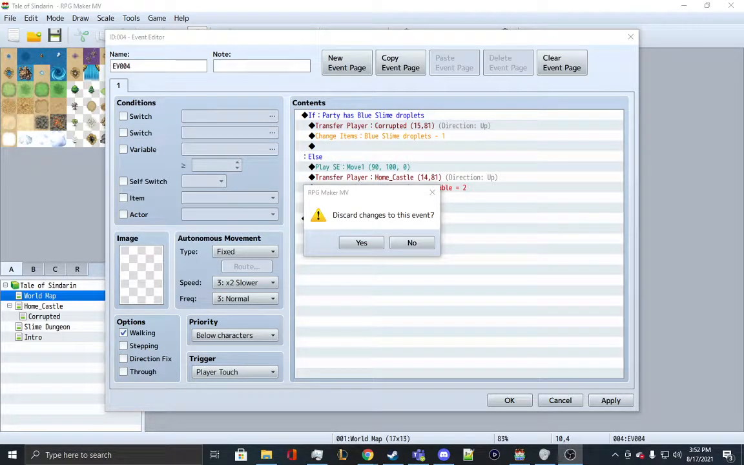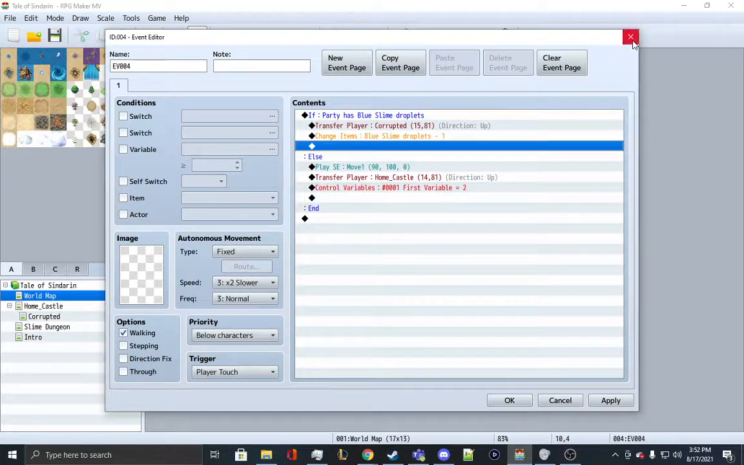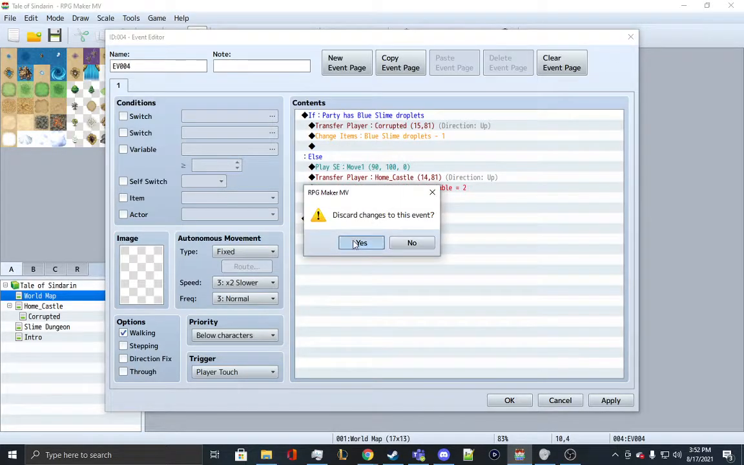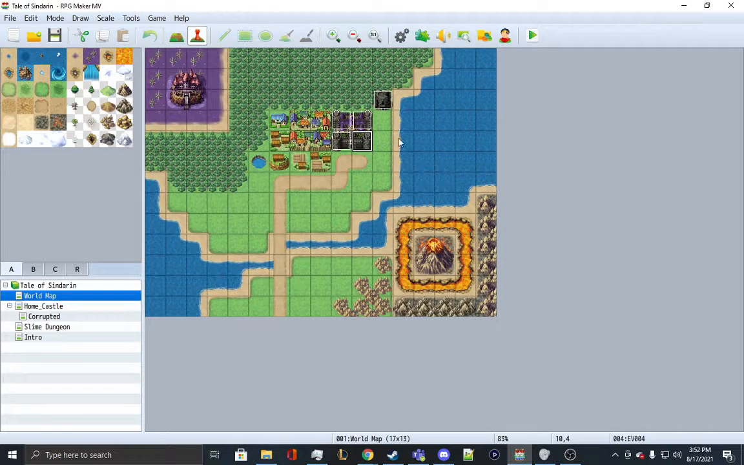Alrighty, so hello. This is just a small video, to give you a quick tutorial on a problem I had when making my game, which is using items to change events. Let me use this map.